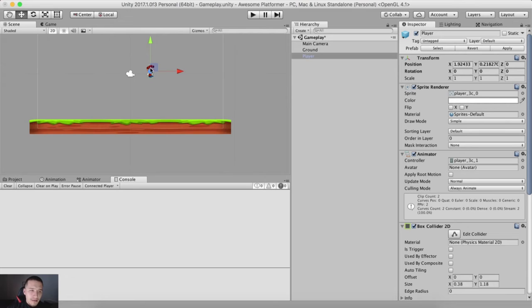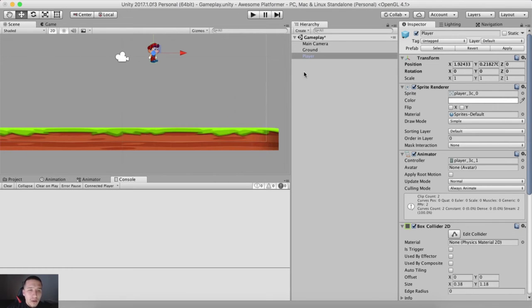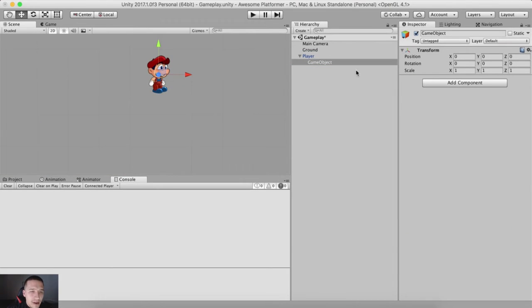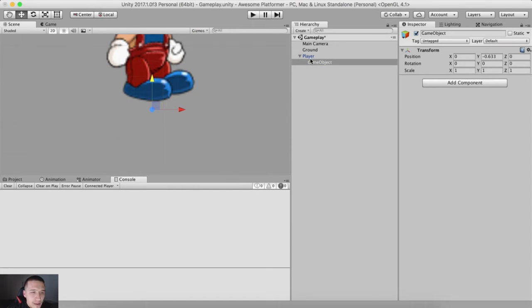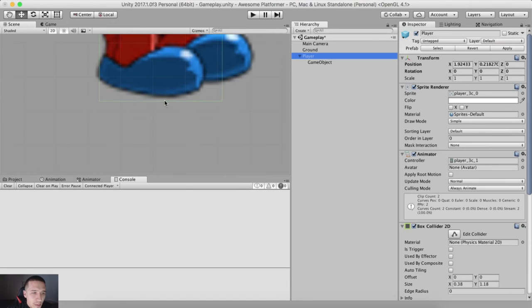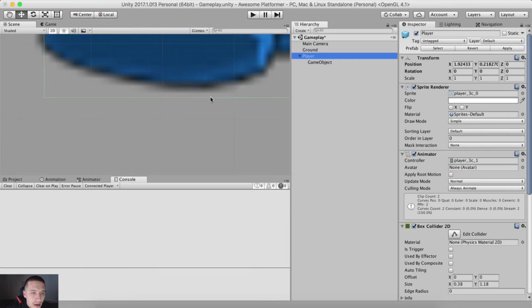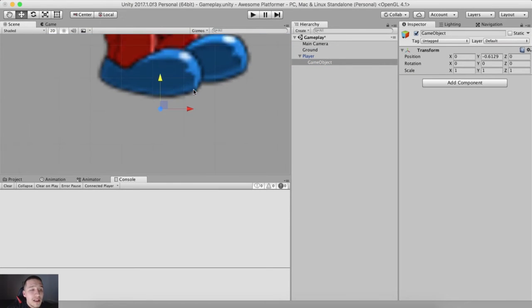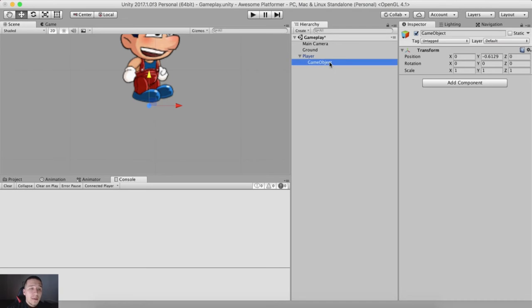Now, another way to detect collision is the following. I'm going to right click on the player and create an empty game object. So now we have another game object that is right here and I can move it right below the feet of our player. Let me just select the player and see where he is. So his collider ends somewhere around here, and let me see what the game object is. So yeah, right below his feet, I can place this game object and I'm going to call him ground check position.